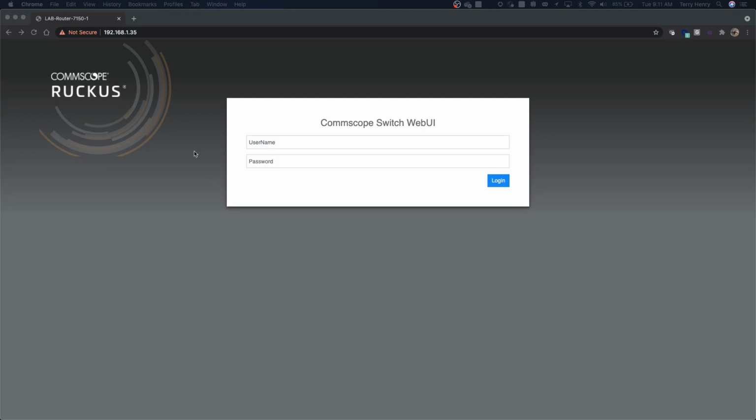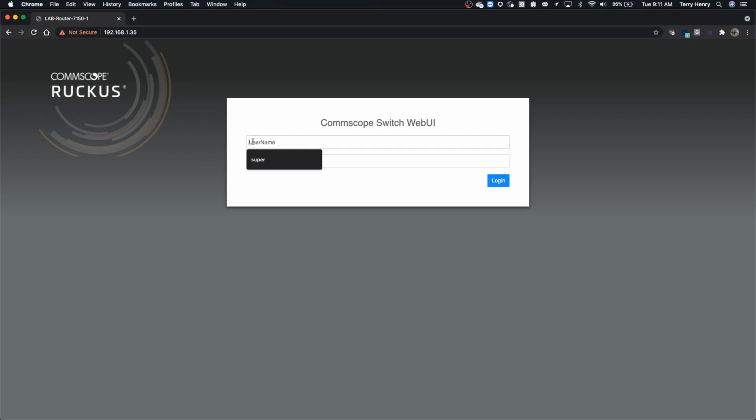So the Web GUI is enabled by default. It's HTTP by default, not HTTPS, so you can change that in the command line if you wish to. But for now, we're going to go to HTTP, type in the IP address, which in my case is 192.168.1.35, and we're greeted with this screen here.